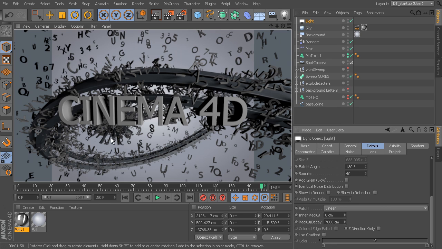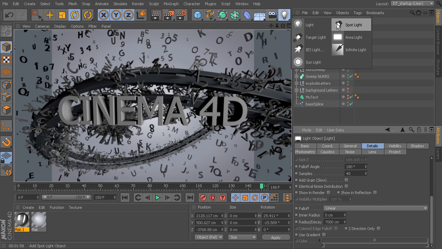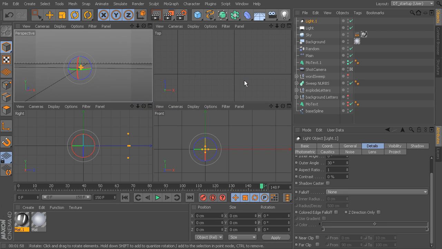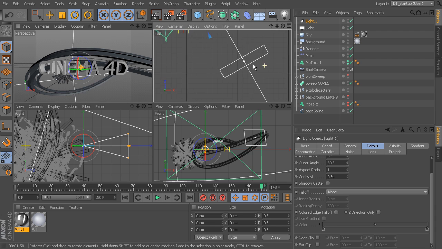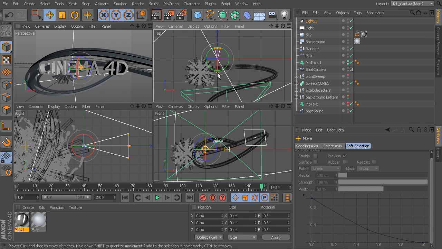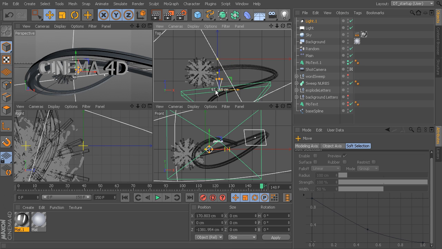I also want to add a little bit of light back here on this ball in the back. And so let's add another light. Let's add a spotlight. So for the spotlight, we can sort of move it into position here. And you can see right now it's right over here. So I'm going to go ahead and just move it over. And we can rotate it.